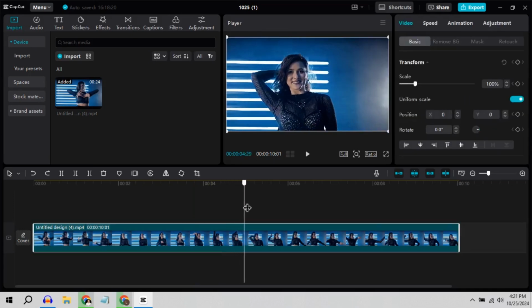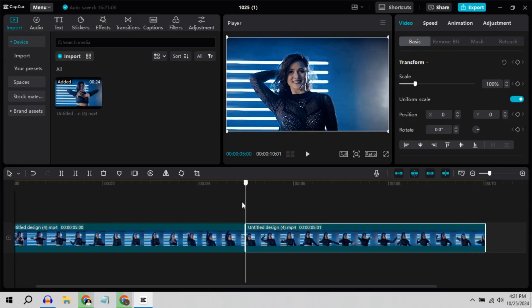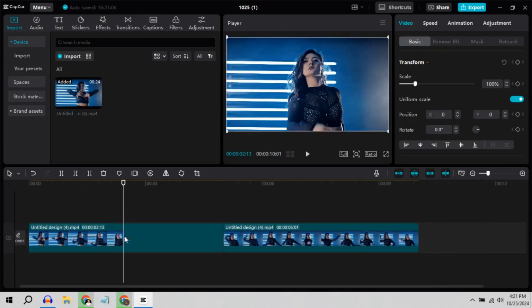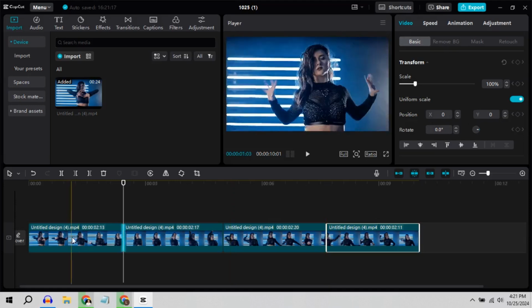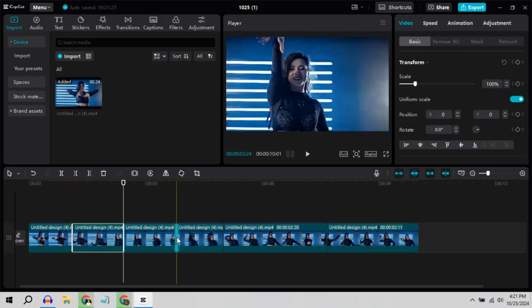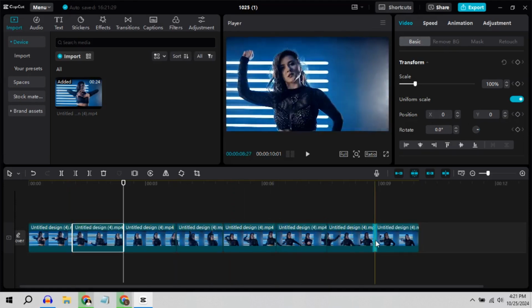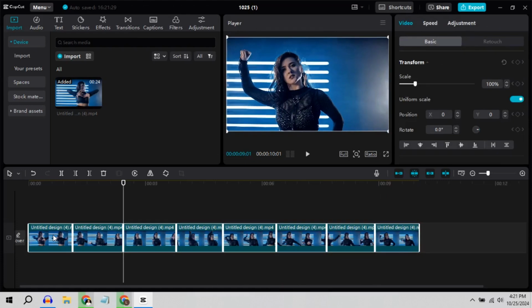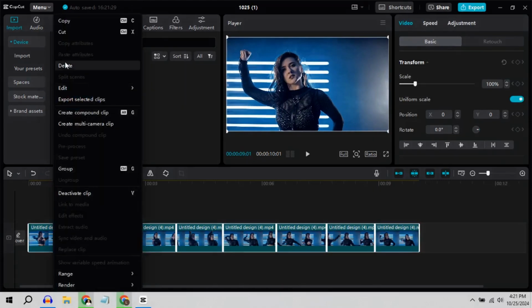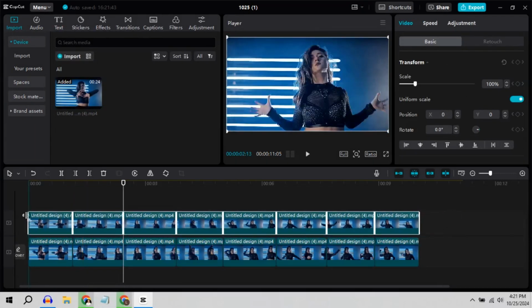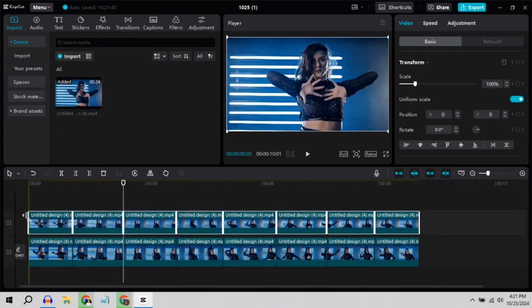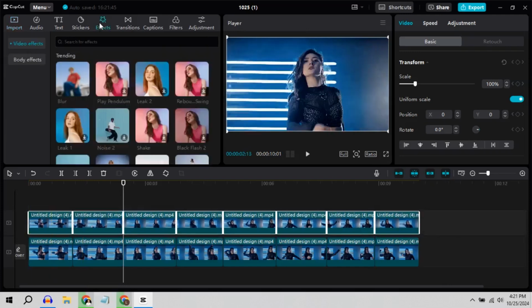Now what we have to do is split this video into two parts and then further split these two parts into two more parts. Okay, after doing this, select all clips, copy and paste it. Now adjust both layers. After doing this, click on Effects section at the top right side.